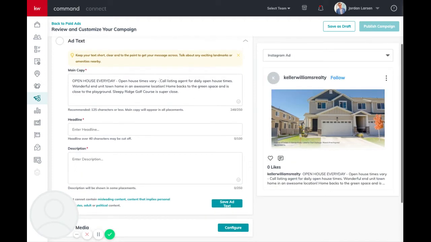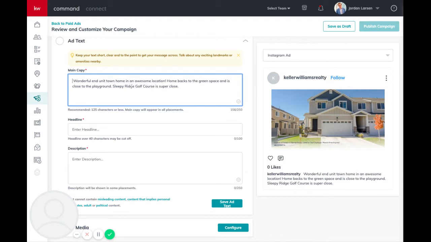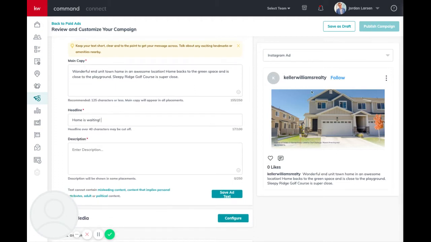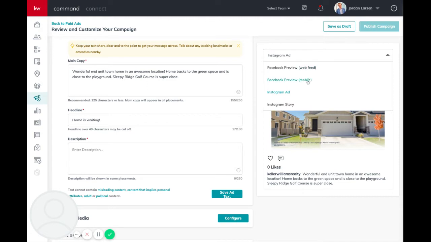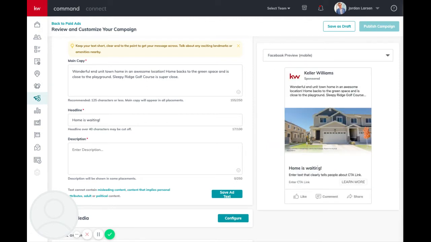So I can edit this. I'm just going to say, we're going to go ahead and take out this section. Open house times and all that. We're going to go ahead and use that for right now. We're just going to go ahead and say home is waiting for kind of our headline. So that's not going to show up necessarily on Instagram. But if you look at the Facebook preview, that's what the headline is going to be, that right there. And then you can have any sort of description or information about that. This is going to show up.